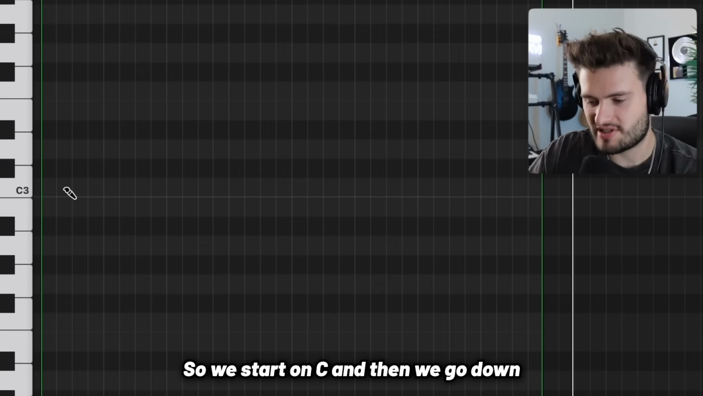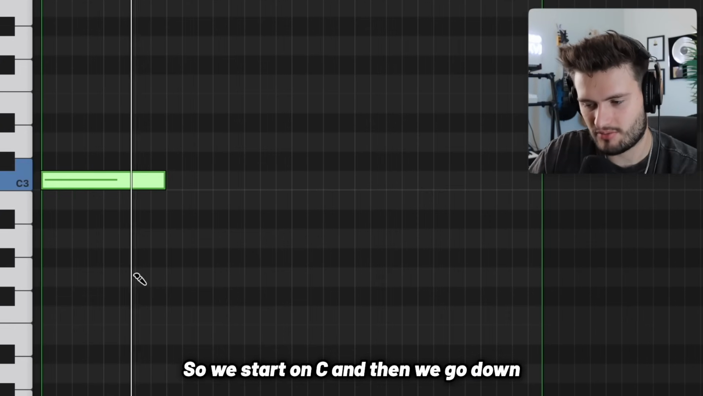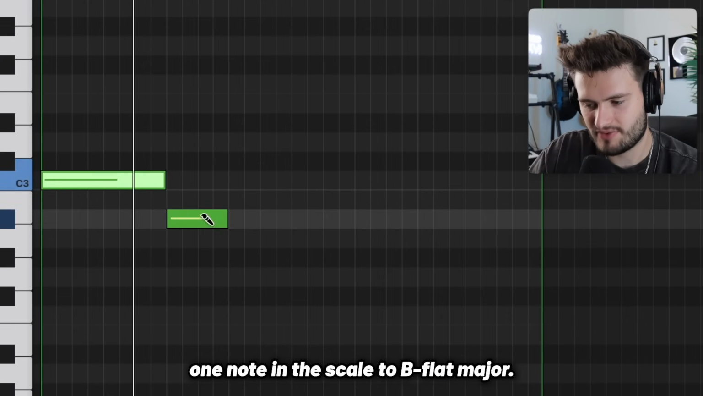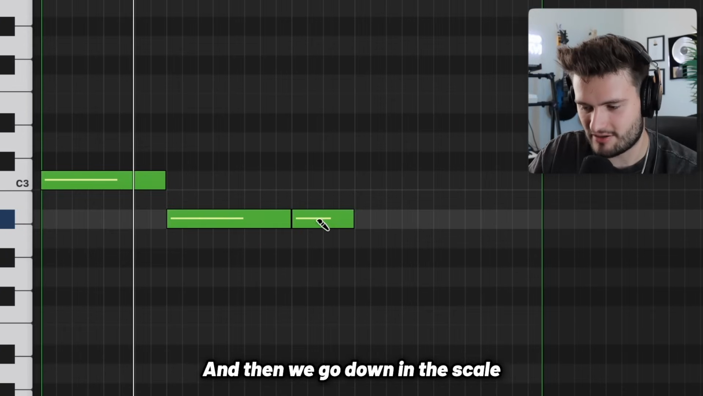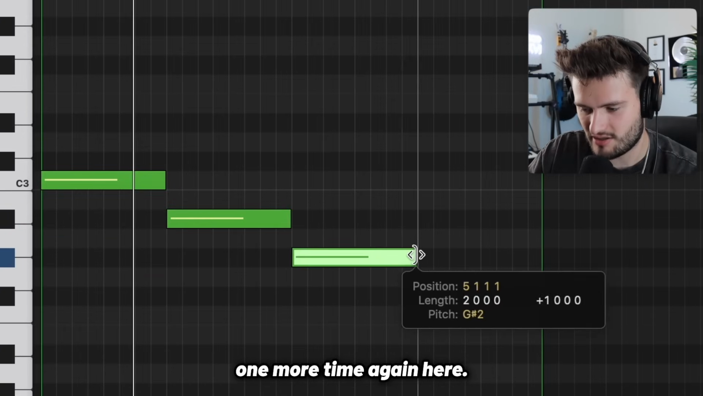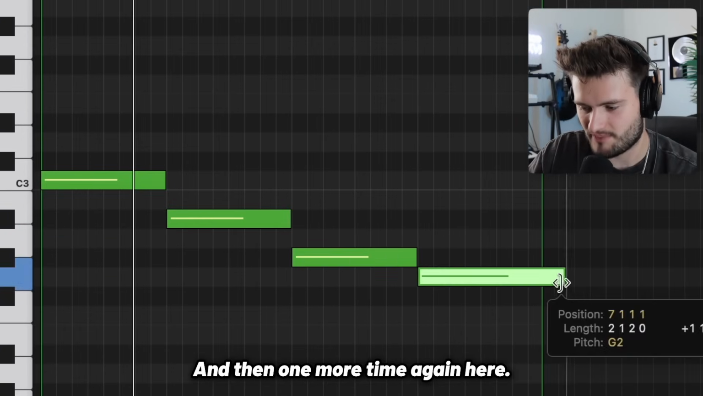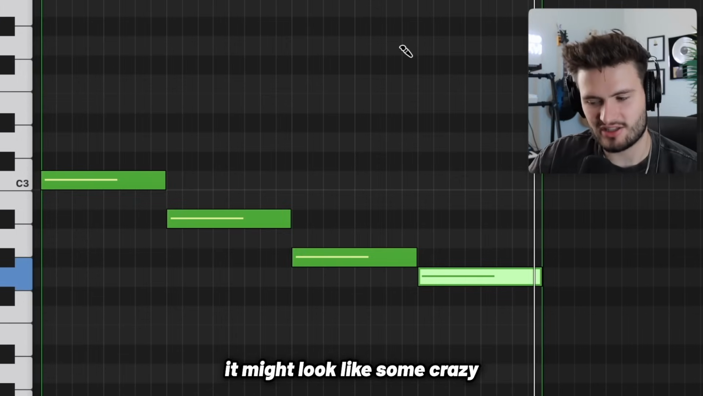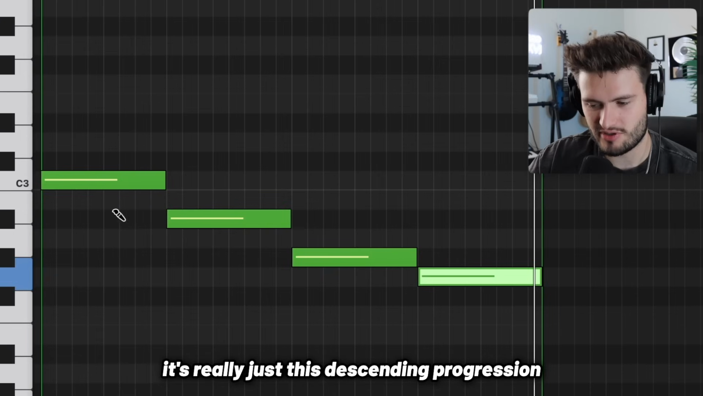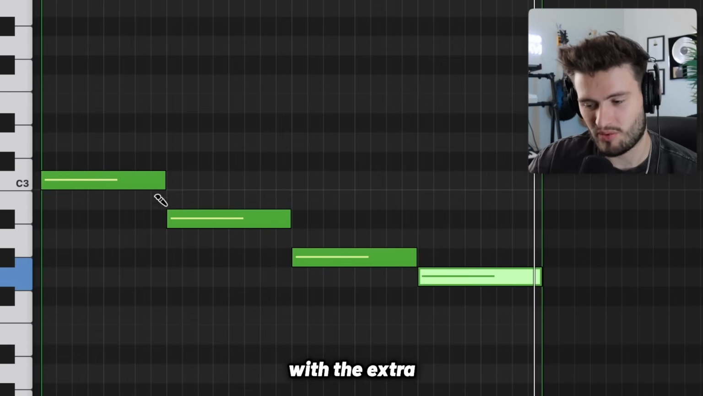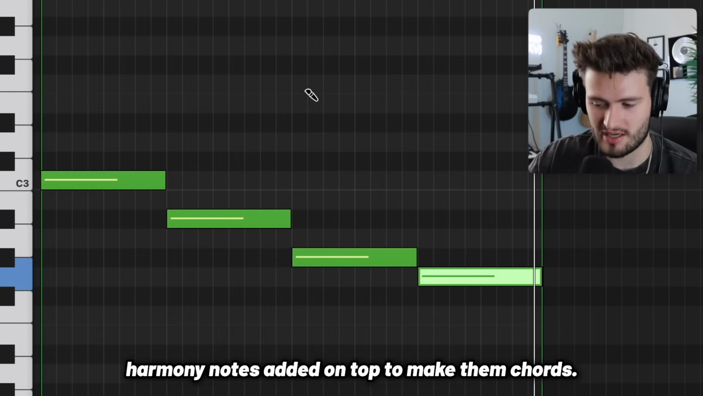All right, so let's build this one from scratch. So we start on C, and then we go down one note in the scale to B flat major, and then we go down in the scale one more time again here, and then one more time again here. So although on paper it might look like some crazy complicated progression, it's really just this descending progression with the extra harmony notes added on top to make them chords.